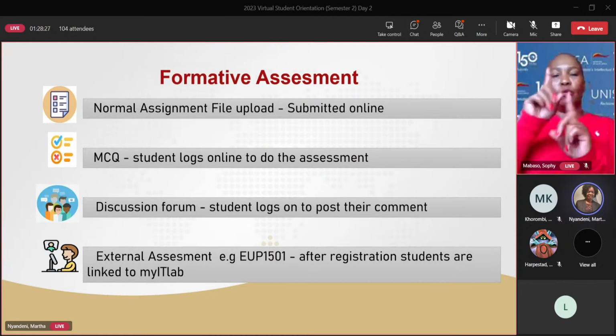So the way it is, it's a randomized MCQ, multiple choice, whereby even if we are in the same class as students, we are going to be asked different questions but on the same learning material. So once you are there, it's randomized questions and students have an opportunity to complete the questions that are assigned to them. We also have what we call discussion forum. So the student has to log on and post your comment onto the system.